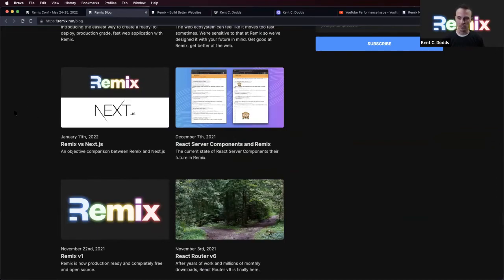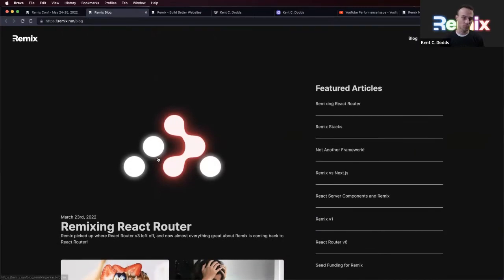Also talking about React server components. This blog post we literally just published like an hour ago talks a little bit about the future of React Router and React 18 with suspense for data loading and stuff, and how Remix is well positioned to take advantage of that. So take a look at our blog.